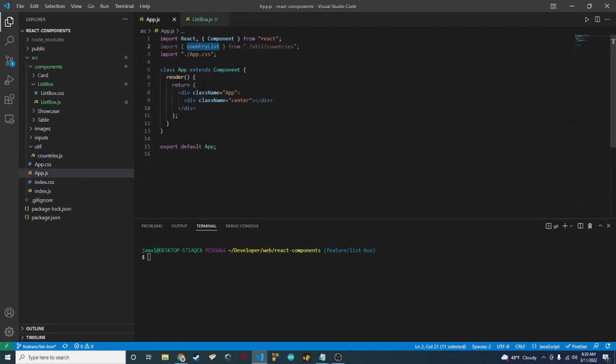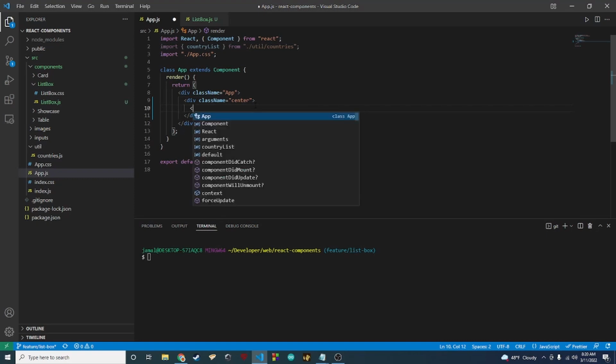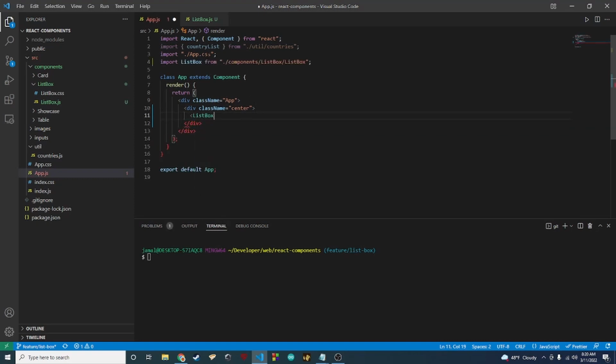Inside of this inner div right here, we're going to add our list box in. So we're going to say ListBox. As you see, it imported for me. Make sure that you do your import, because if you don't import this, it won't work. Then we're going to say list is equal to countryList, and we'll set the width percent to, let's say, 20%.